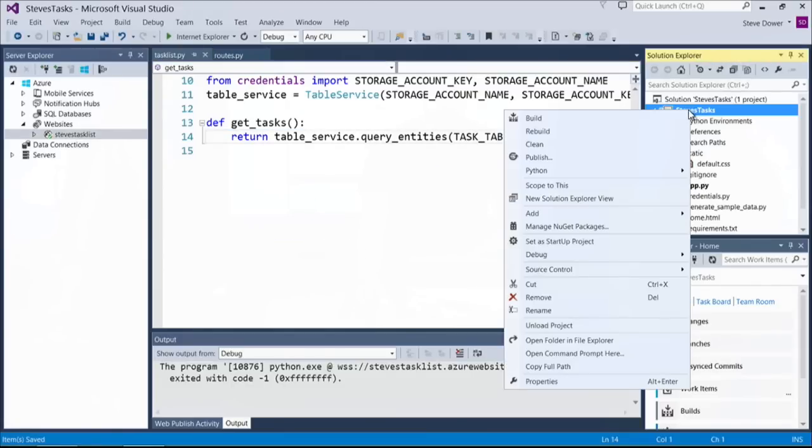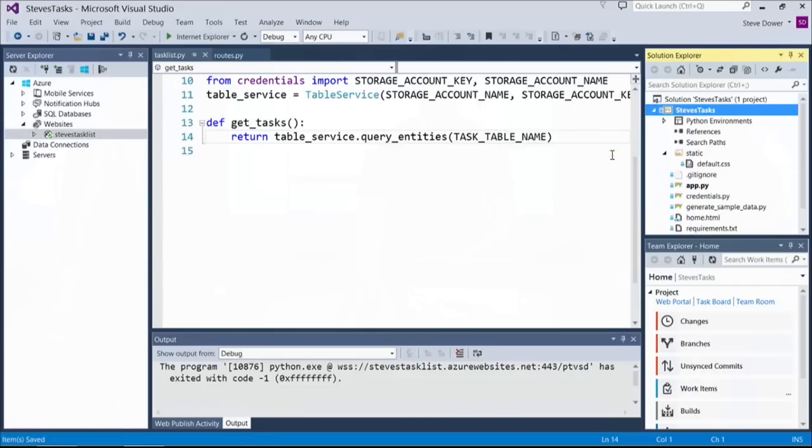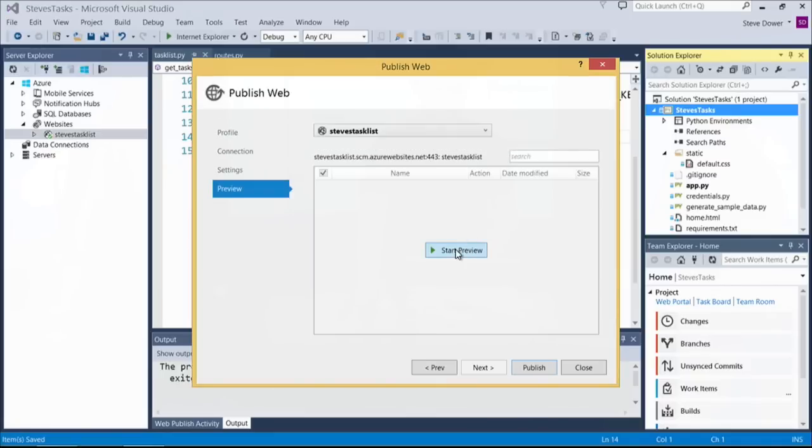So now that code is done, and I'm going to republish it. So I'm using web deploy here. If I was using Git deployment, then I could commit this into my repository and push that directly up to my website. In this case, it's web deployment, so I can start a preview, and we'll see there's only a couple of files that have changed, so it's a real minimal redeployment to get this fixed to my website.